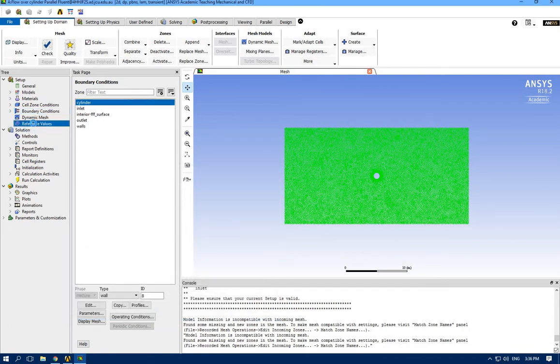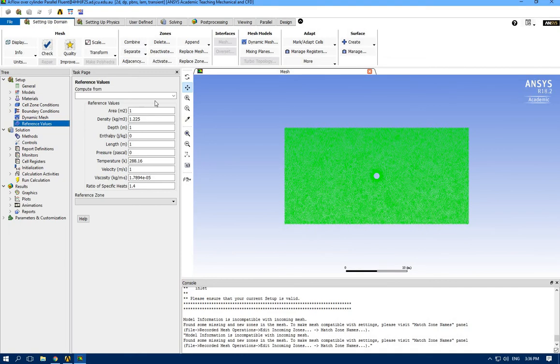Let's open reference values. For reference values, I'm going to ask ANSYS to select values from inlet. Because inlet is where the new information, the velocity or anything, is coming from, so it's better for ANSYS to start getting information from that side.